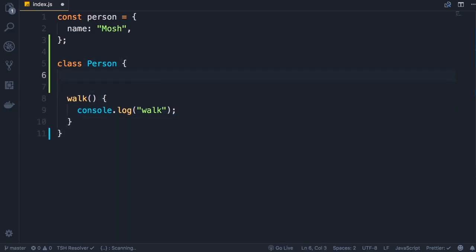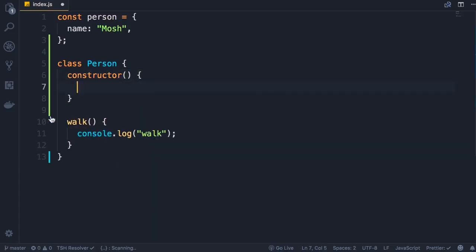another method here. That method is a special method called constructor. So just like the walk method, constructor is a method, but the name is reserved. It's a special keyword. That's why, similar to the class keyword, it is orange. Okay? Now this constructor can take parameters. So we can pass the name from the outside and initialize it here. How? Well, we use this.